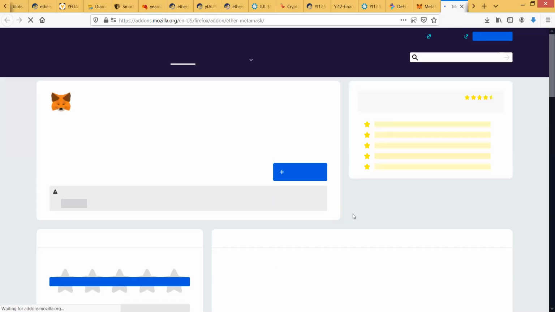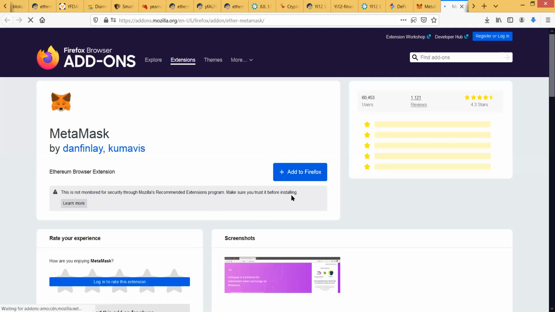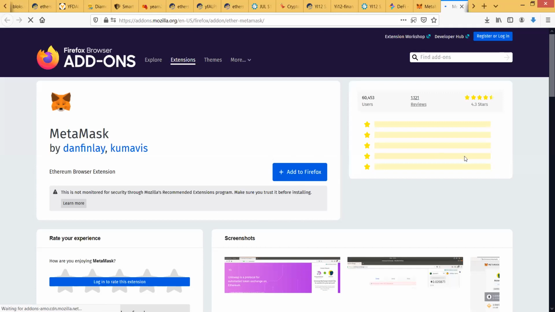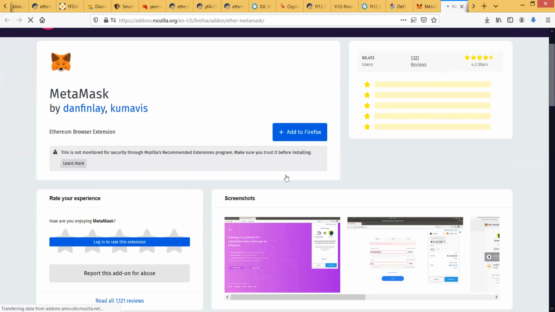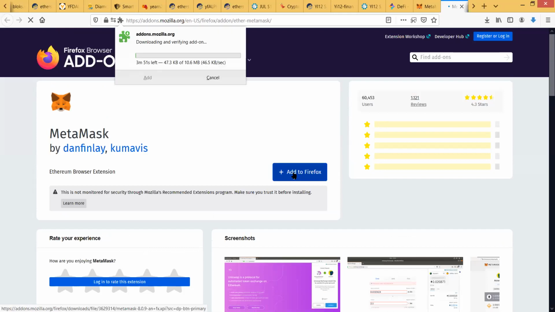So as you open now, I'm looking at it. I'm going to, you said, add to Firefox. Look at it here. Add to Firefox. That's what you are going to do. You add it to Firefox. You click on it. It will be adding to Firefox.